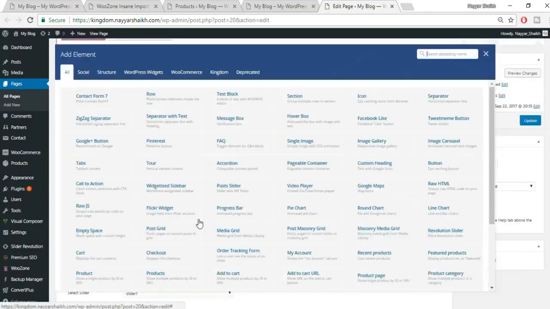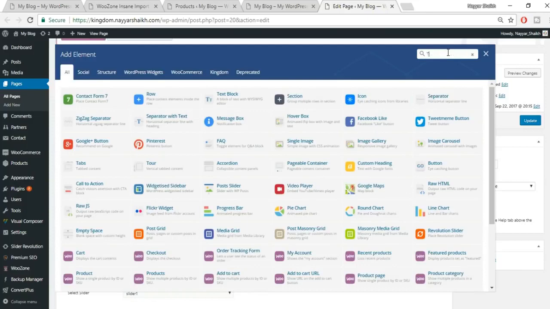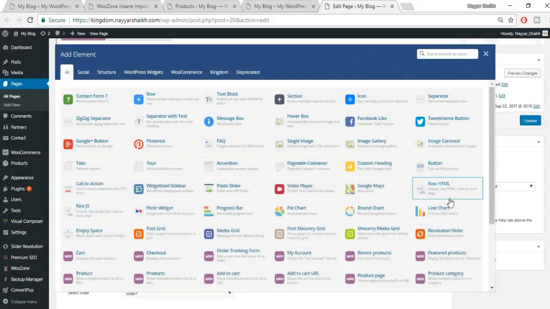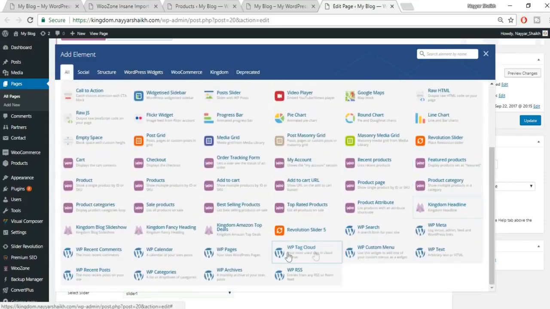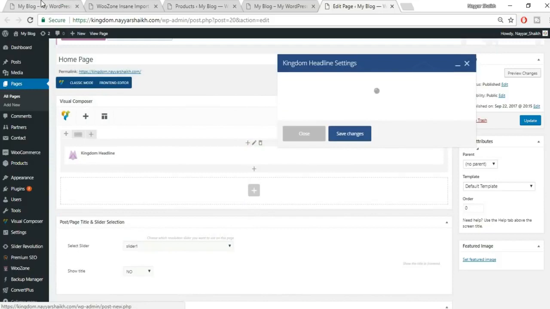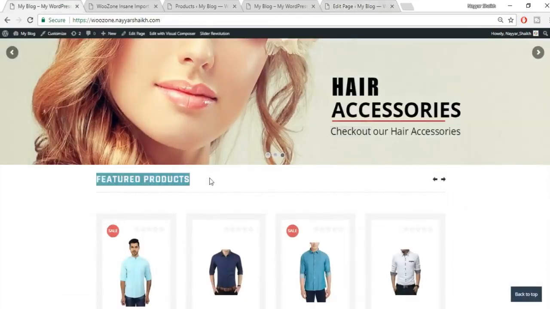Now click on this add element and search for title. Okay, not title, maybe. Let's see what we have to search. Okay, heading. So we have to select this Kingdom heading. If you don't find it, just search for heading and you'll see this Kingdom heading over here. Just select that Kingdom heading, and let's see, here it is.